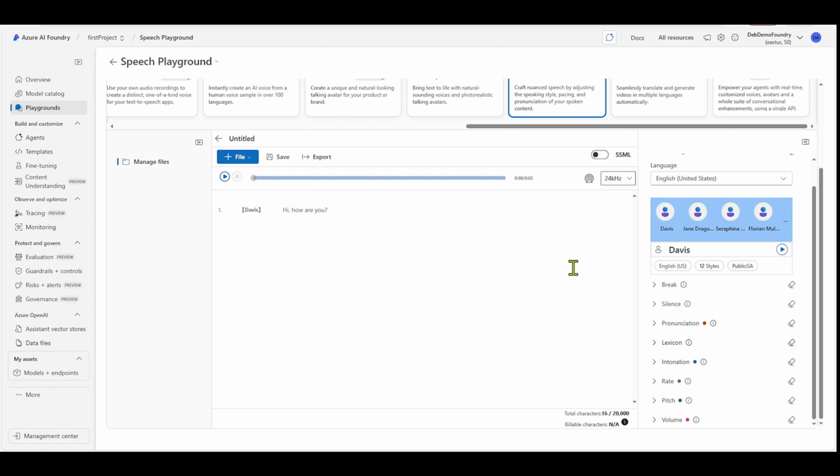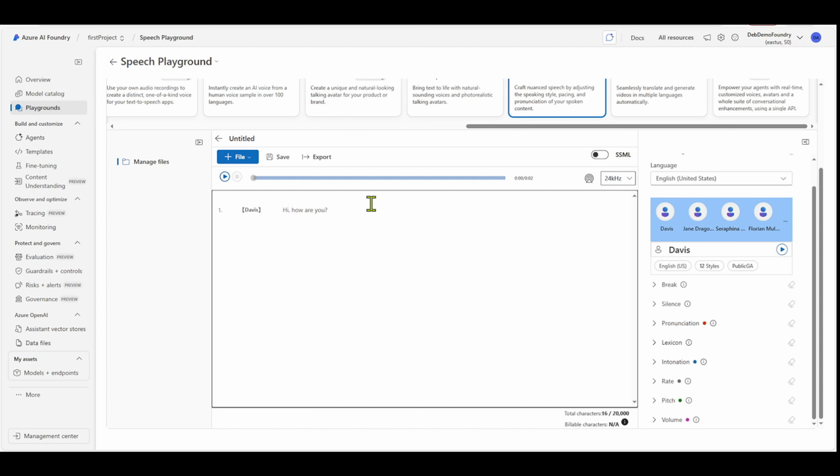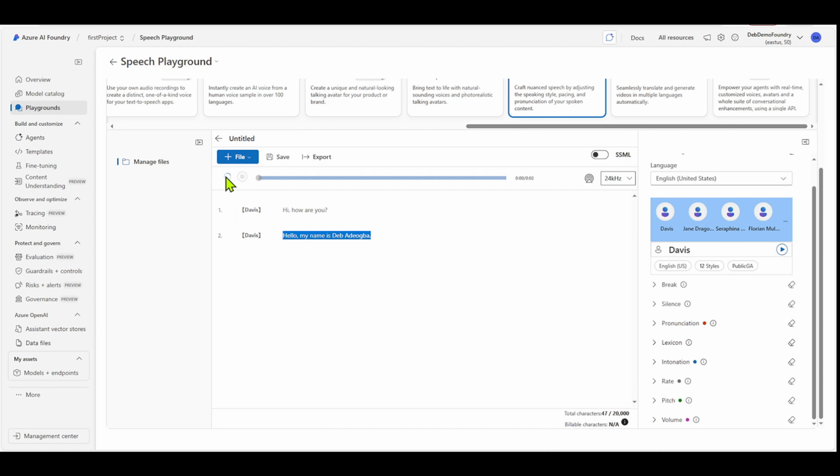But I want to talk a little bit about pronunciation and lexicon. So I'm going to write a little bit more here. I'm going to say, hello, my name is Deb Adioba. So I already know that Davis is not going to be able to say my last name. It's a pretty hard name. Even humans have trouble saying my name, but let's play it out.